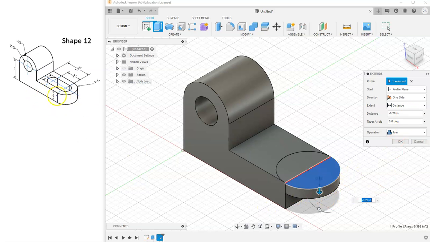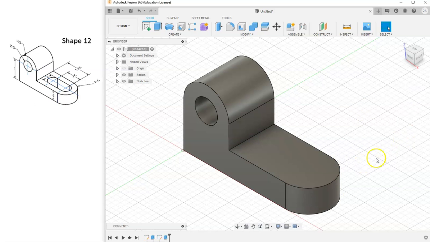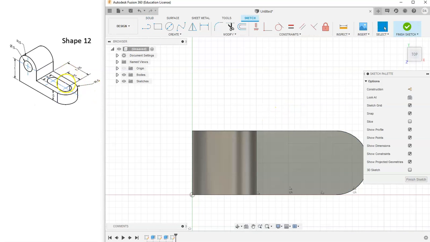We said earlier that length was 0.5, and so I'll type that in, negative 0.5, to make sure it goes downward, and hit OK. And so now all we have left is that hole cut out of this face. So let's select that face and go to Create New Sketch. And so what is this?